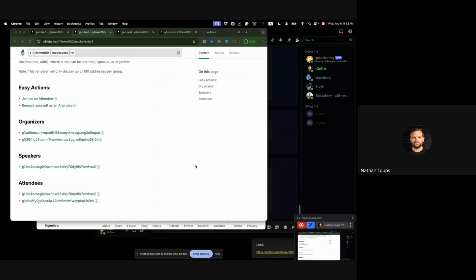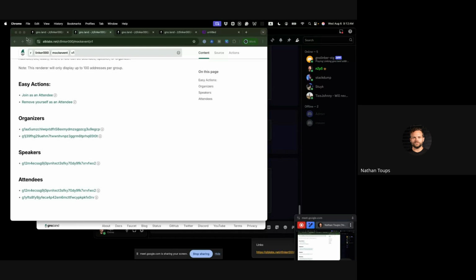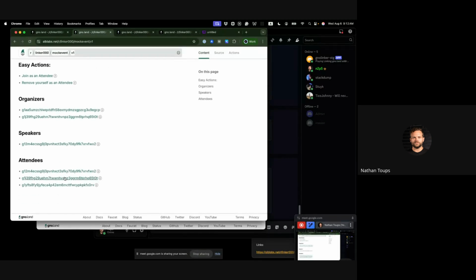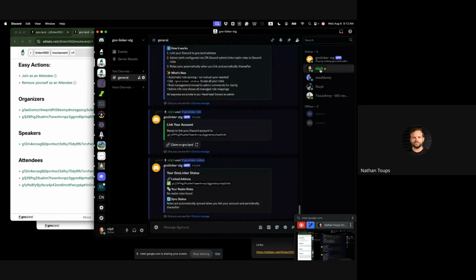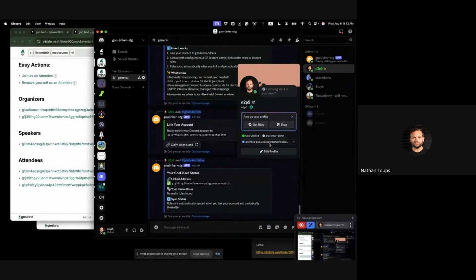This is a mock event, so it's just self-service sign up. Go ahead and refresh. Now I'm in the attendees group. One of the things that happened under the hood is, awesome, amazing, it's synced already. So now I'm actually part of this attendees group for this specific realm. These are scoped by the guild that I'm in.